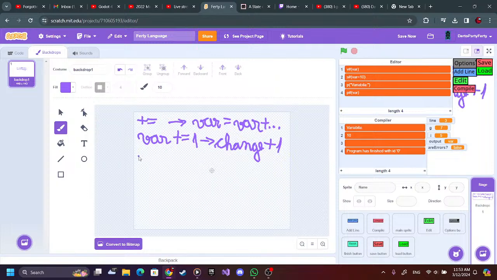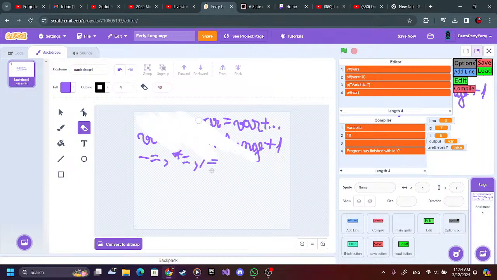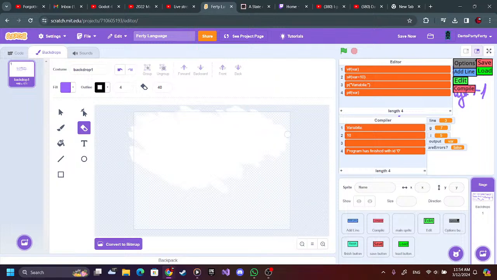Now it's the same thing with minus, so it looks like minus equals. Also I'll make an asterisk here, equals, and the slash equals. Okay, so right now we have everything clear. I will erase the whiteboard and continue with the lecture.